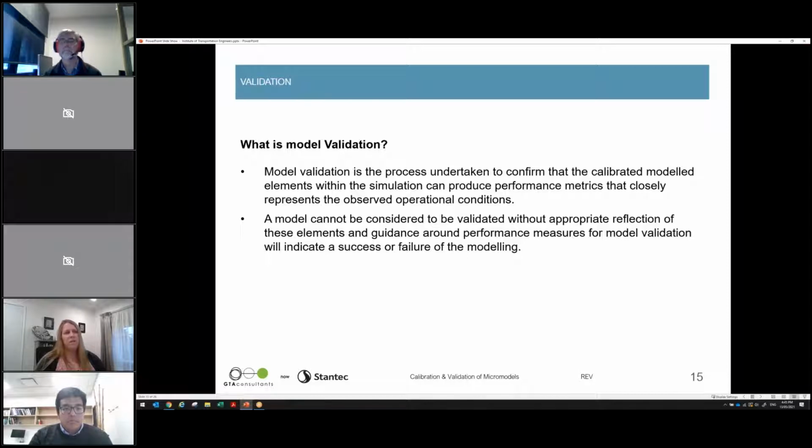So once you've got that, the question is, well, okay, what do we do with the model? And this is the step that I think, particularly in small models, very small networks or isolated intersections, singular intersections, sorry, is the part that often gets let down in the process, because we don't often go to the full extent of demonstrating what is a validated model, and that is one that represents the existing conditions.